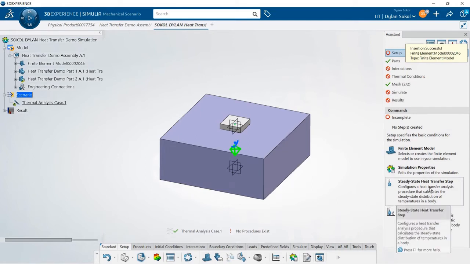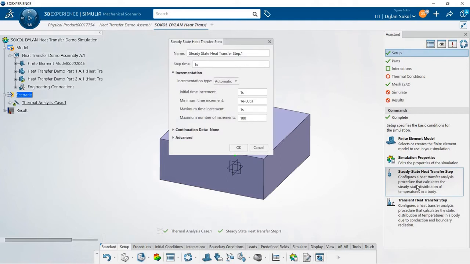Now create the step by selecting Steady State Heat Transfer Step. Accept the default values and click OK.